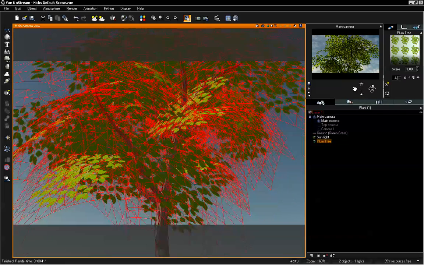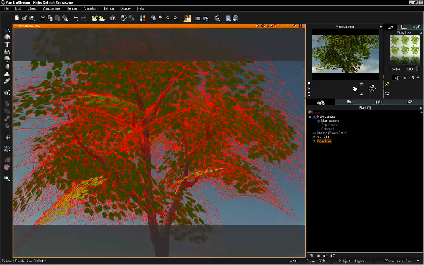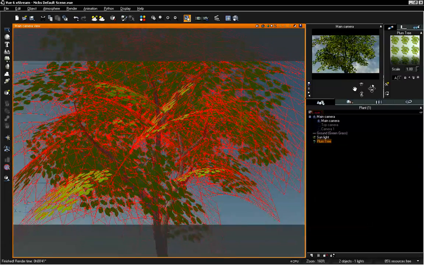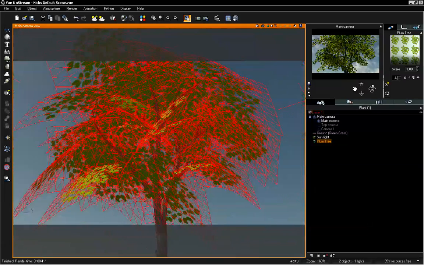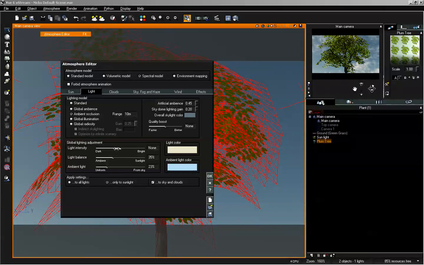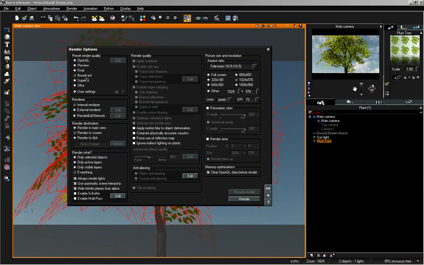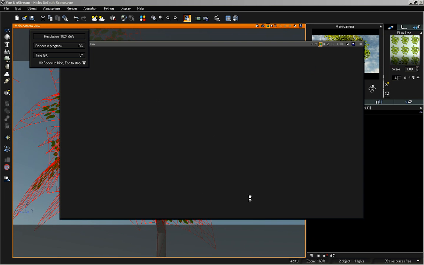And I'm going to adjust our lighting settings a little. Because of the small amount of leaves on this tree, it might be difficult to see some of our settings, like the backlight. I'm going to go ahead and increase this to more sunlight, increase our brightness. And let's go ahead and render that out and take a look.